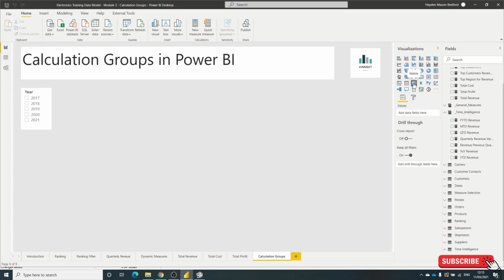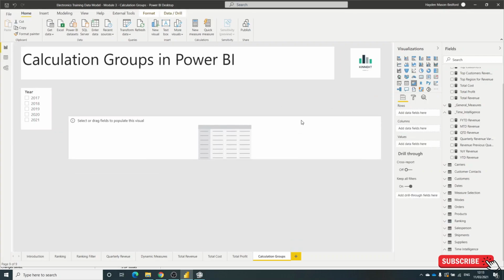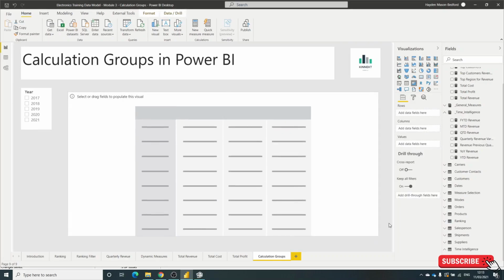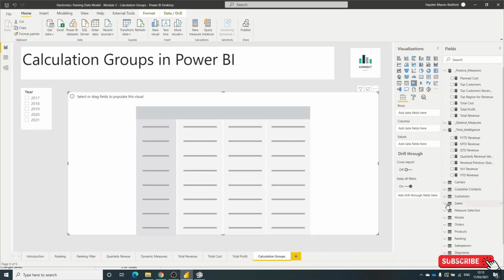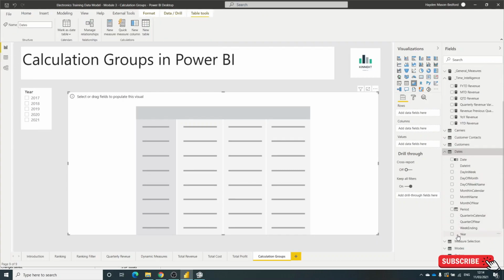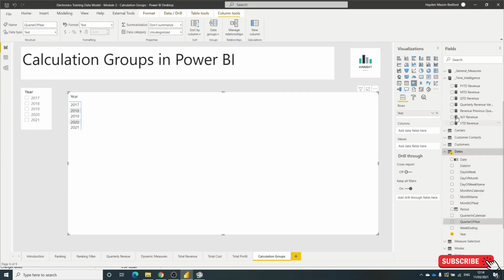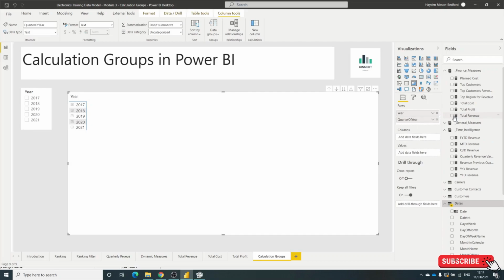Now I'm going to show you how we can use that. So I'm going to create a matrix. It's a bit bigger. And in my time, I'm going to include the year and the quarter of year. I'm also going to now add in my revenue. So I'll bring up my financial measures, total revenue. Okay, so I've got my total revenue there.